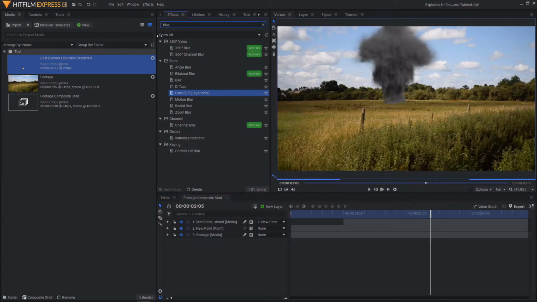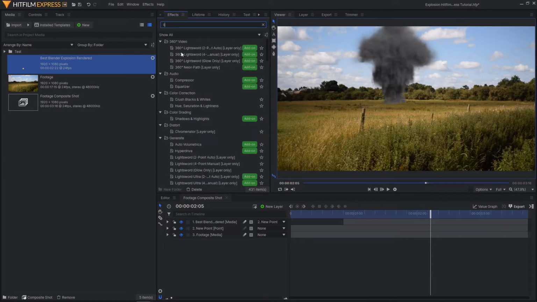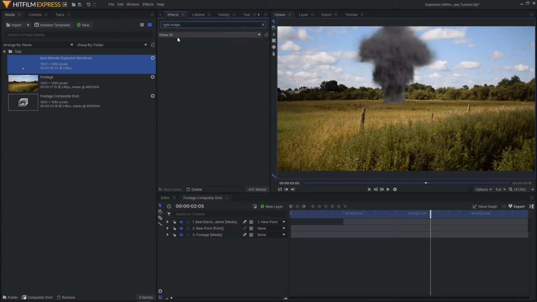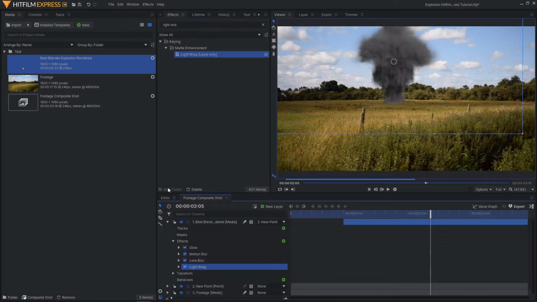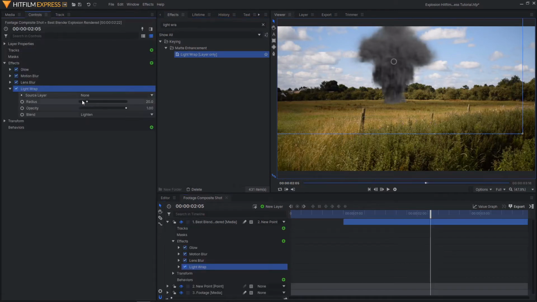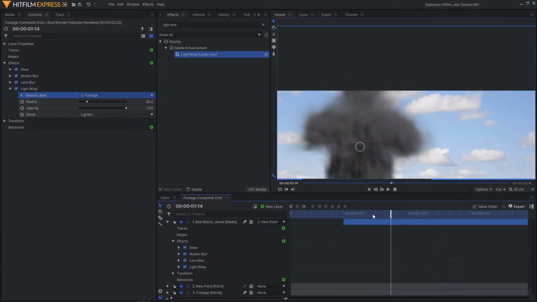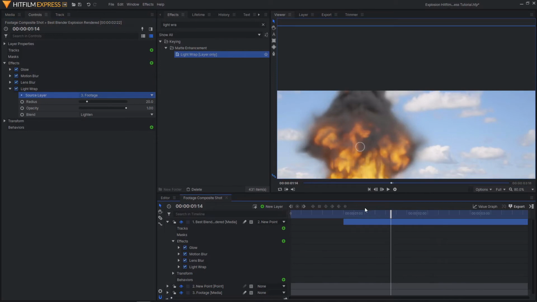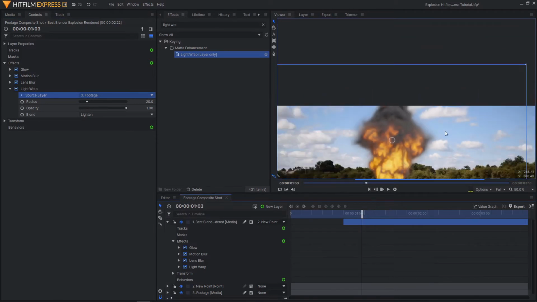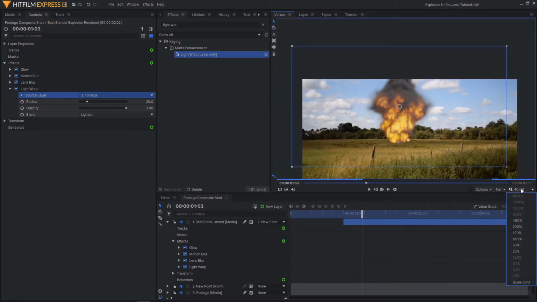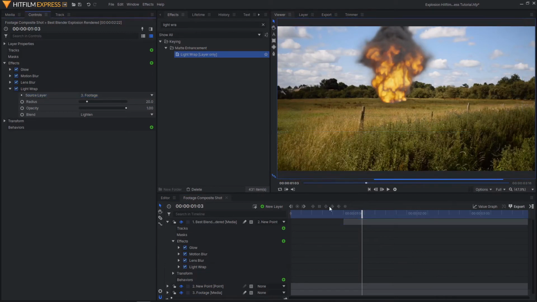Then I'm also just going to add some light wraps. And I'm just going to drag and drop this onto the explosion. And then under the source layer, I'm going to set this to the footage. This will just blend the edges of the explosion and smoke with the actual background sky layer. This will just help bring it all together.